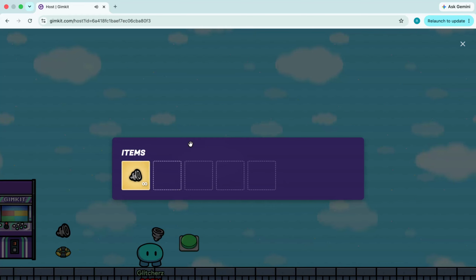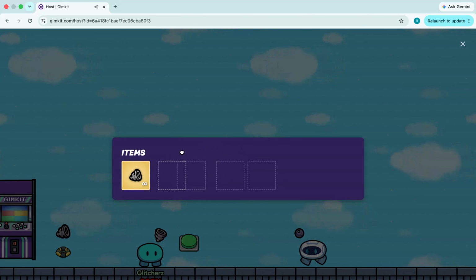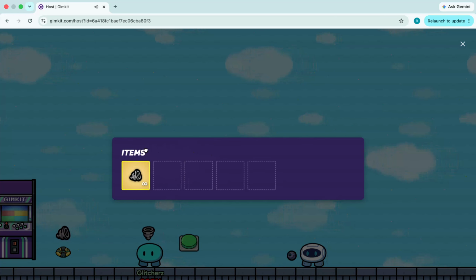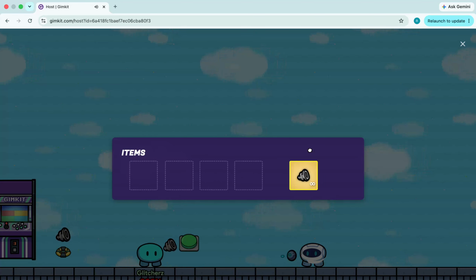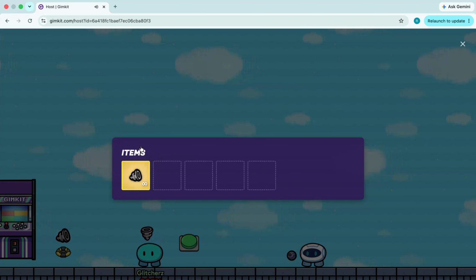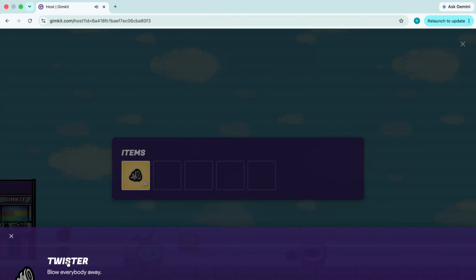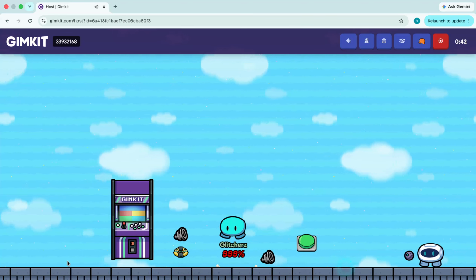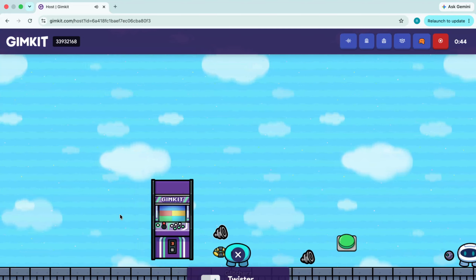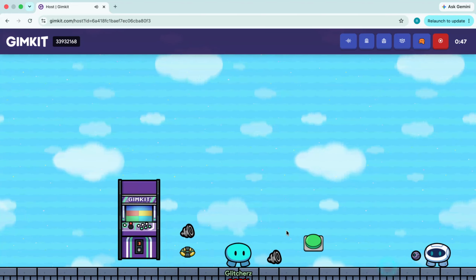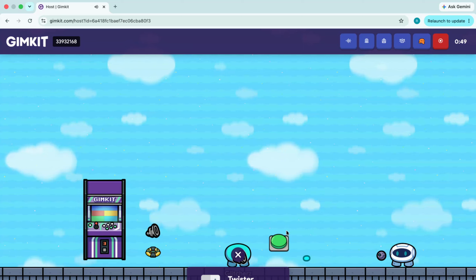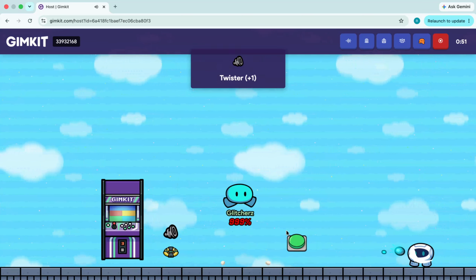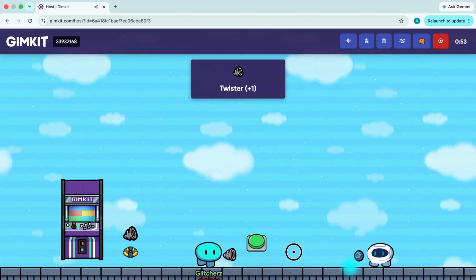And in my inventory, I have 5 open slots that I can move. So I can put this here, I can put it here, I can put it all the way over here. If I click on my item, I can drop it. So it's basically like the item spawner, but I had it in my inventory. And I can pick it back up. So there's that.